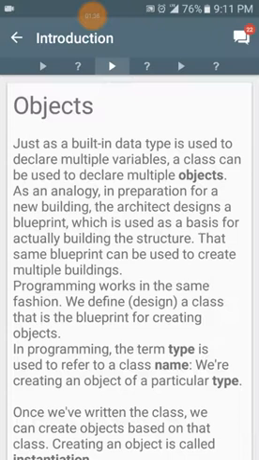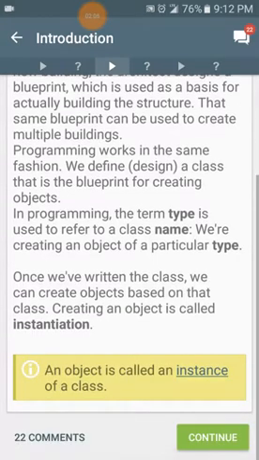Objects. Just as a built-in data type is used to declare multiple variables, a class can be used to declare multiple objects. As an analogy, in preparation for a new building, the architect designs a blueprint, which is used as a basis for actually building the structure. That same blueprint can be used to create multiple buildings. Programming works in the same fashion. We define or design a class that is the blueprint for creating objects.